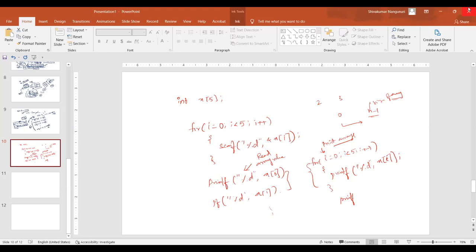If you want to apply only one statement for the for loop, there is no need to compulsorily open and close braces. So I'm writing slash t to make space in the output. Okay, so this is my program. I'm saving it.